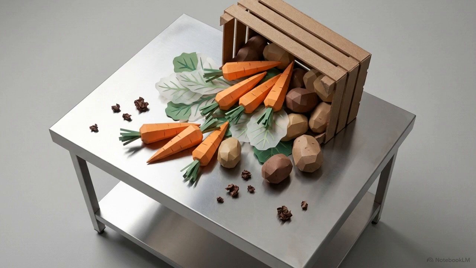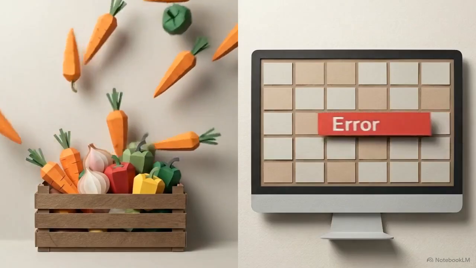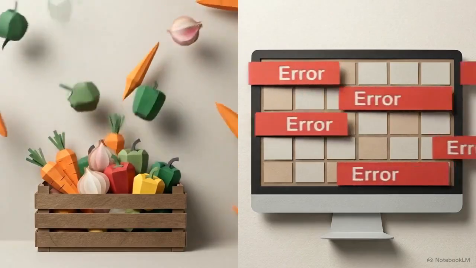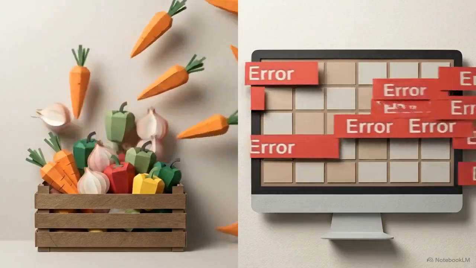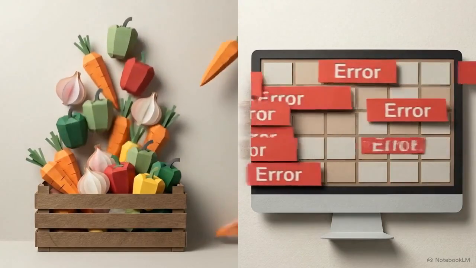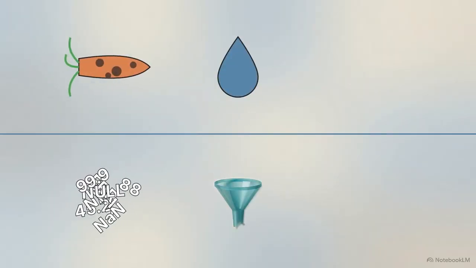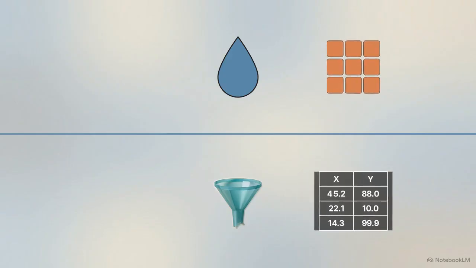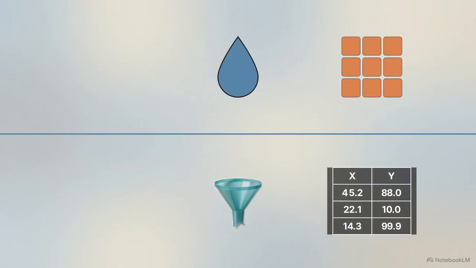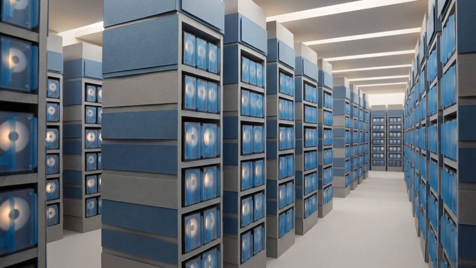Imagine someone drops a massive crate of unwashed, unpeeled vegetables onto a table and asks you to serve dinner. You couldn't eat it. That is exactly what raw data looks like: a messy, chaotic pile of missing values, duplicates, and broken spreadsheets. Raw data, just like raw food, has to be cleaned, prepped, and properly assembled before it is actually useful to anyone.